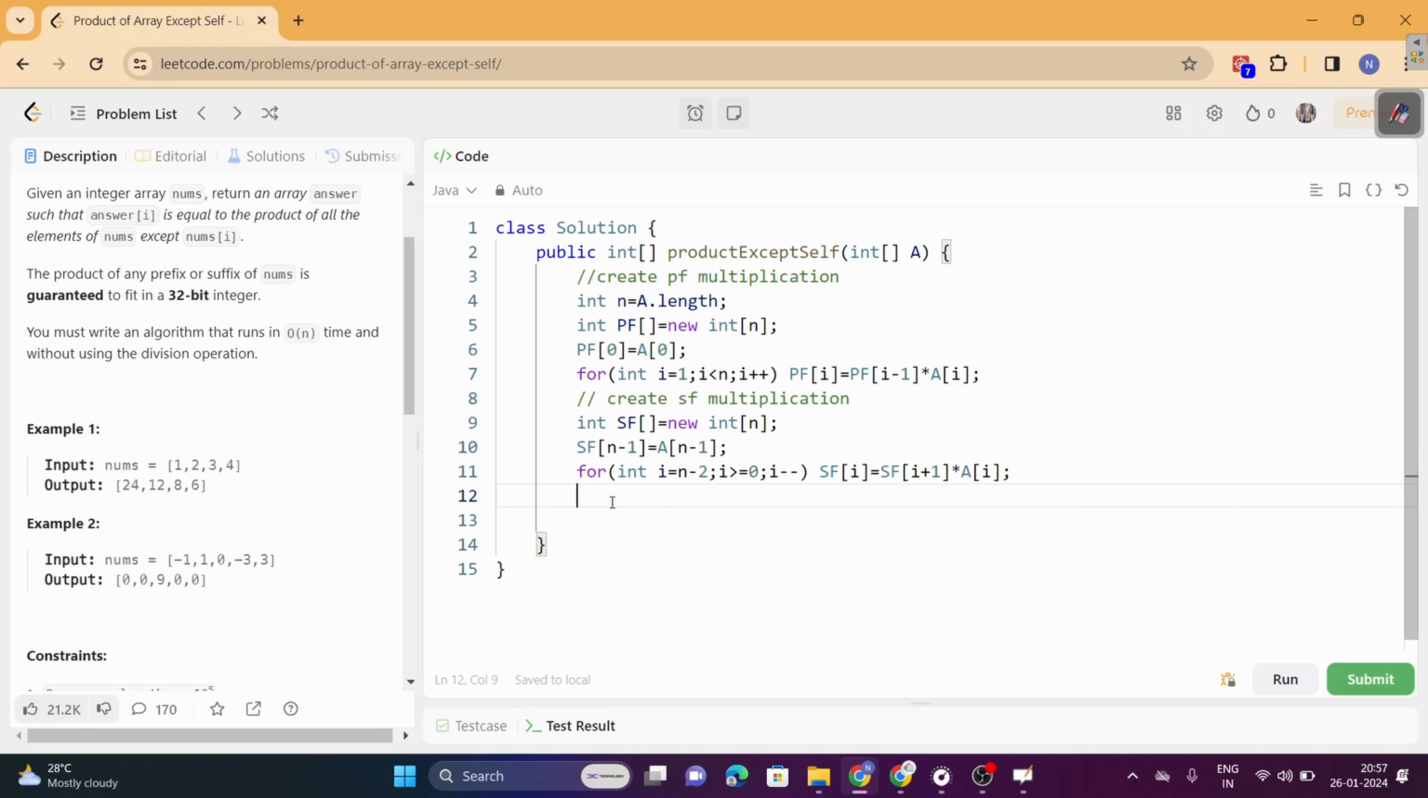So, fill answers. For int I equal to 0, I less than n, I plus plus. Now the trickiest part is the edge case. Before that we need two variables, your left multiplication and your right multiplication. If your I equals 0, your left multiplication is 1. Else your left multiplication is equal to prefix of the I minus 1th index.